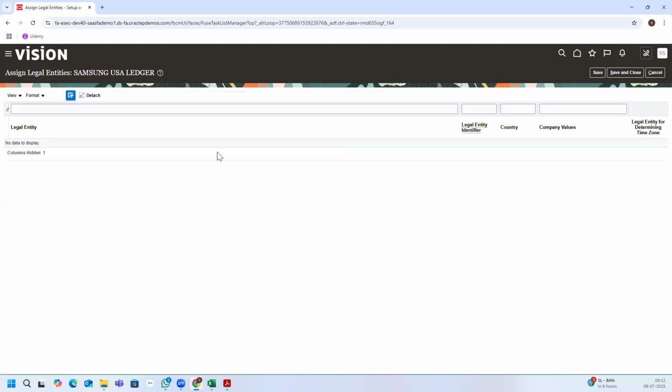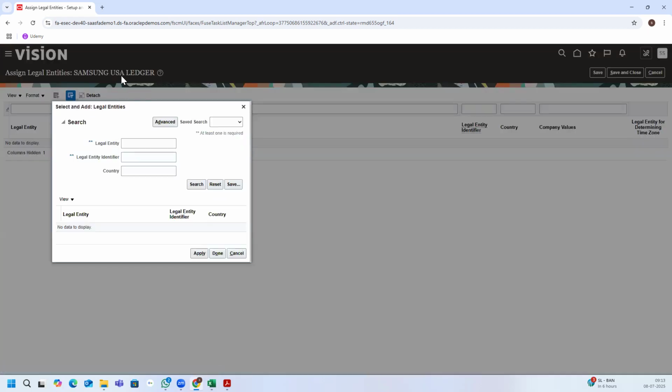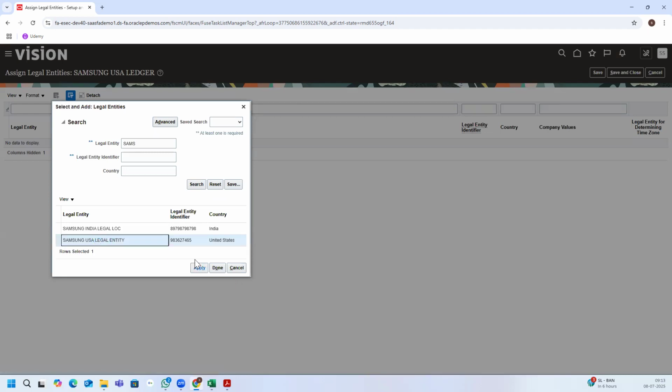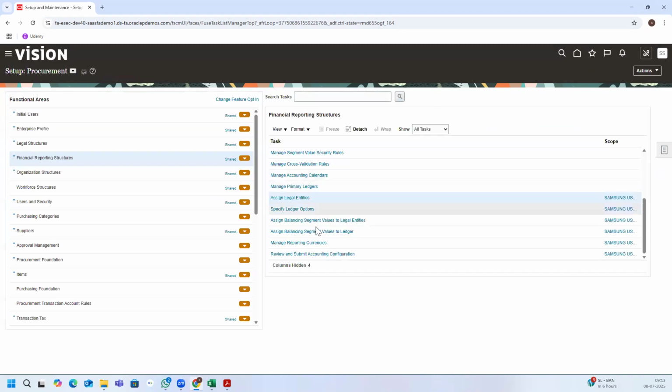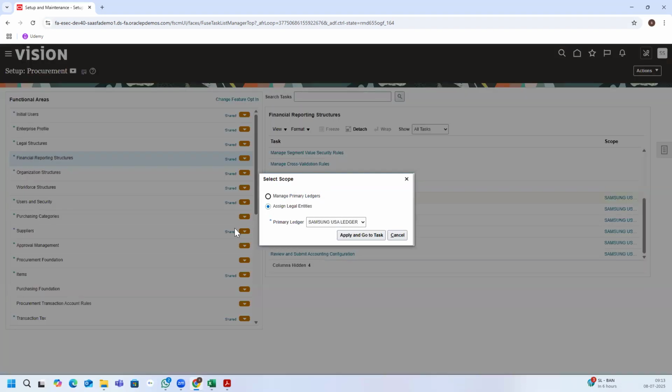Okay. So here we need to search, click on plus. For USA, which legal entity do you want to link? We need to link the US legal entity. We need to link it properly. Okay. So this is tagging. Under the US ledger, we are using the US legal entity. Save and close. Similarly, change the scope, select the India ledger, apply and go.